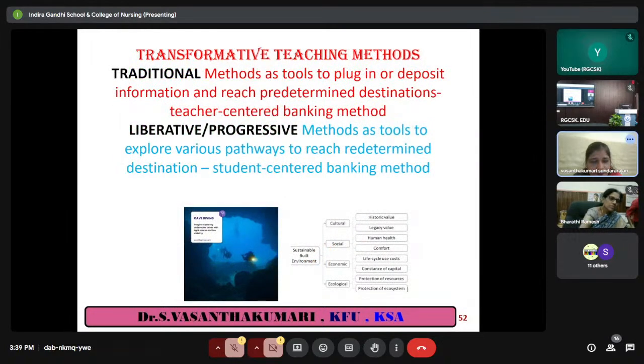Slide. Okay, so in transformative teaching methods, mostly we see traditional methods, where we are going with a predetermined destination. It's a teacher-centered banking method where only the teacher is depositing the knowledge. The liberative progressive method, we all know very well, is a student-centered banking method where the students are exploring. And last, next slide. Next is transformative. In transformative, we can see, next slide.